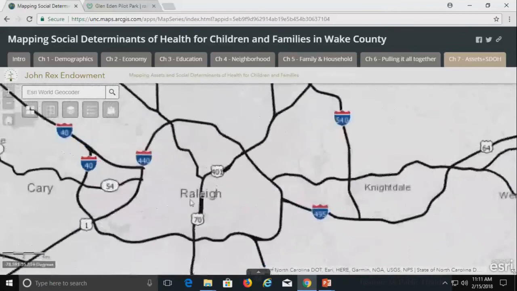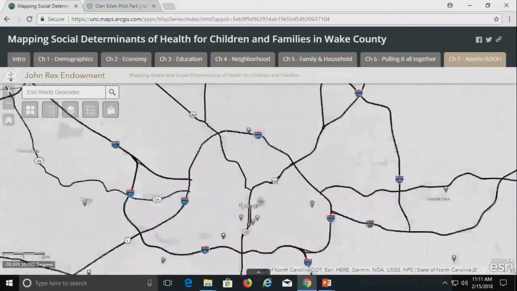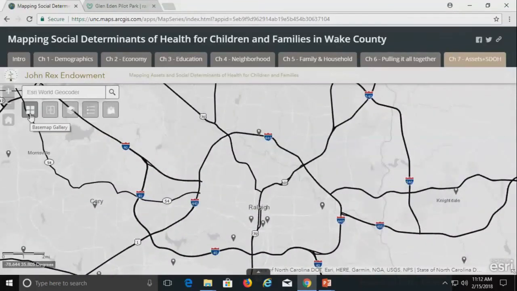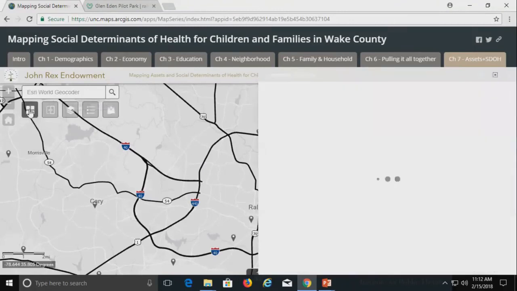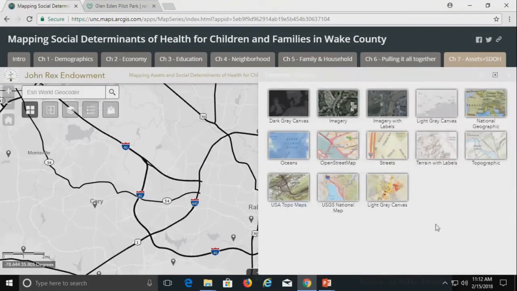So the first option you have up here is something called the base map gallery. It's the four squares in the upper left-hand corner, right below the words Esri World Geocoder. If you click on the base map gallery, you will get a list of all of the other maps that you can put in the background. So what we're viewing right now is light gray canvas.